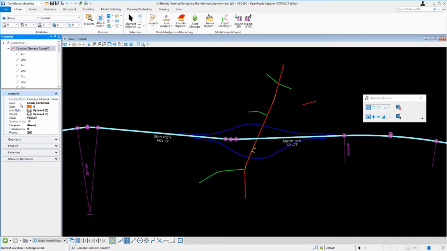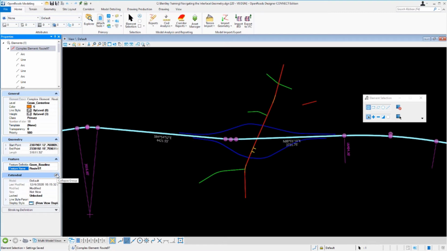The general panel here will show you the level name, the color, the line style, and the weight. If you expand the geometry group, you'll see the starting and ending point coordinates, the X and the Y values for the alignment. If you expand the feature panel, you'll see the feature definition is geom_baseline. Feature name is Route 97. If you expand the extended group, you'll see the model name. It'll give you information about when the file was last modified, as well as the display style. And then finally, we have the stroking definition values, which are set in the stroking definition panel. So that's some of the more detailed information you can get by using the Properties panel.